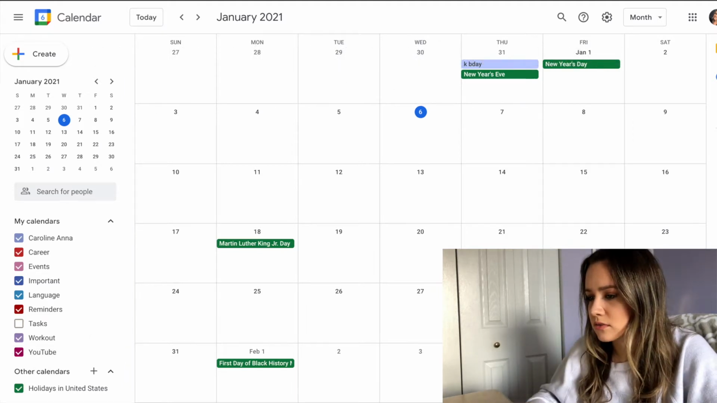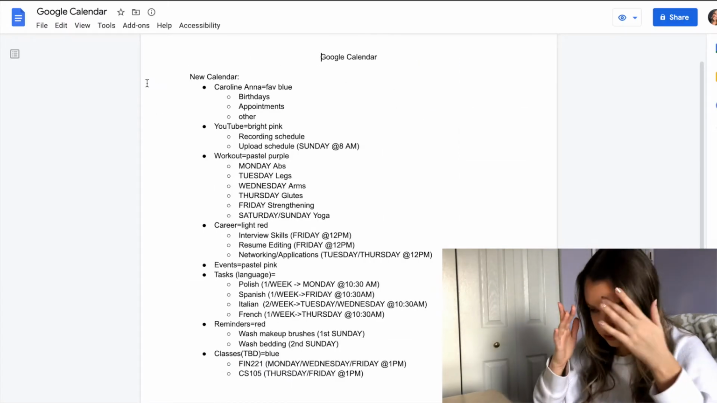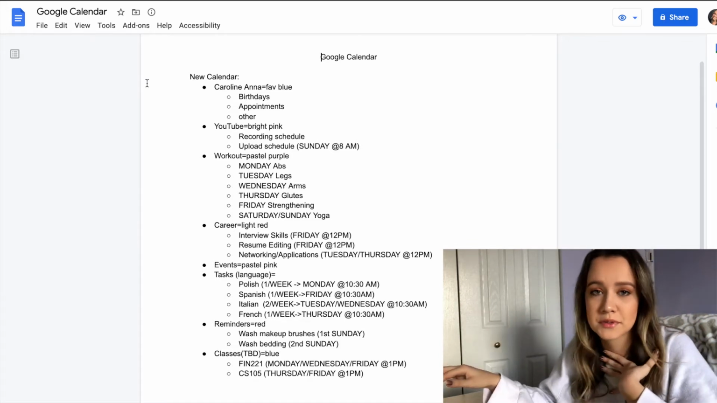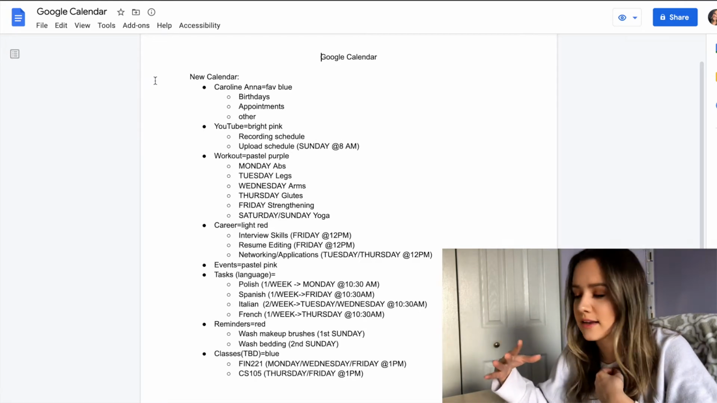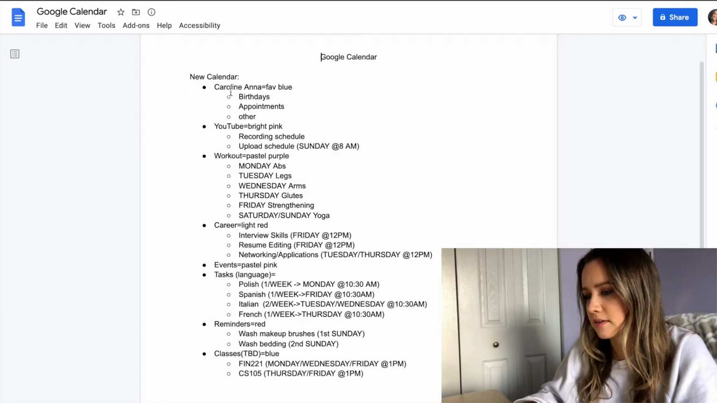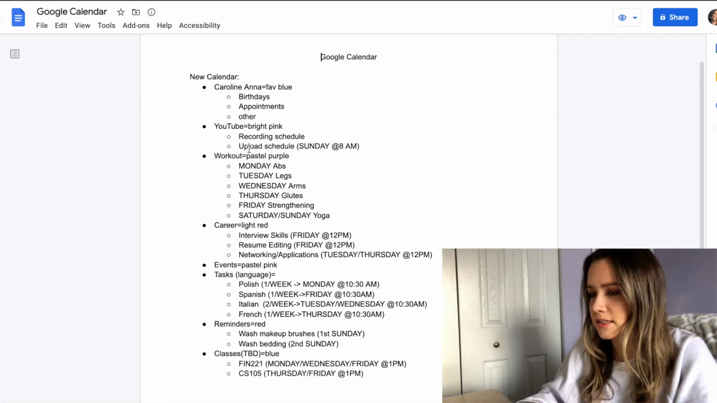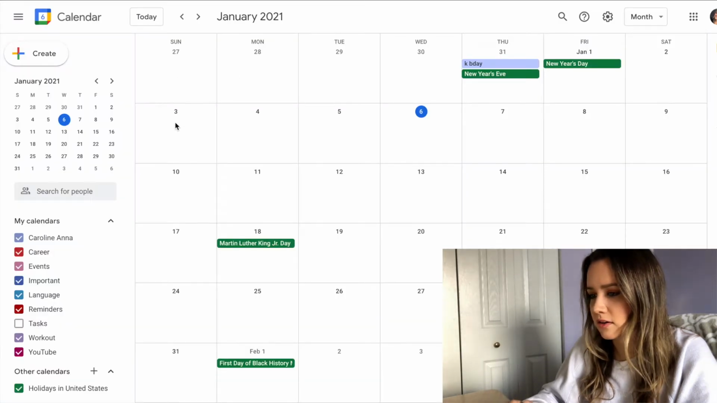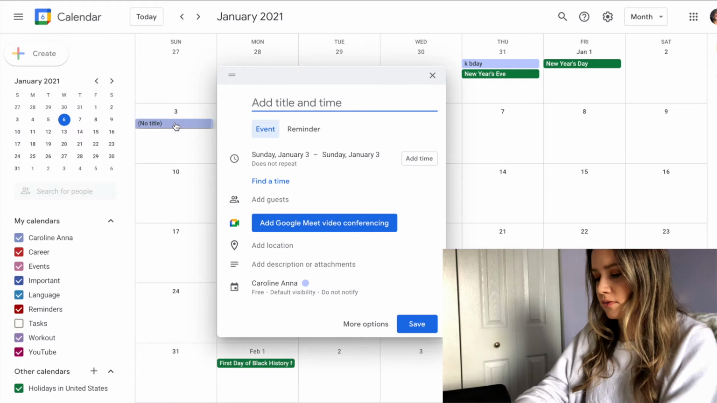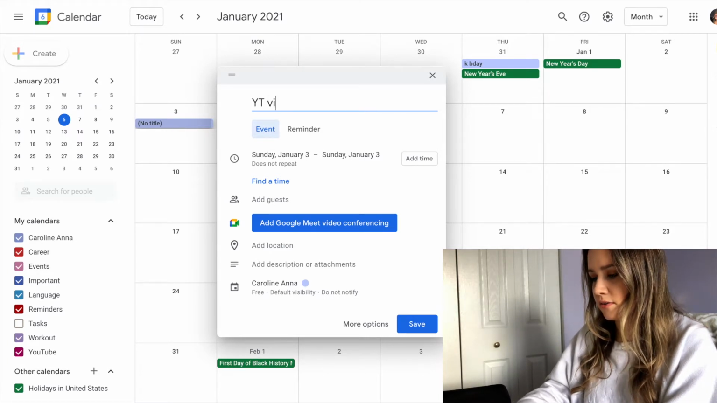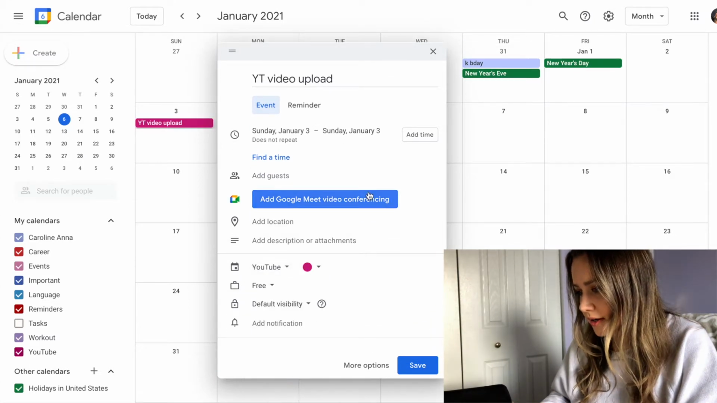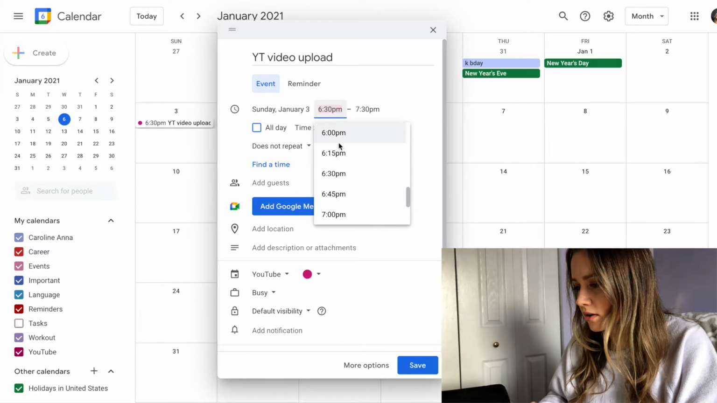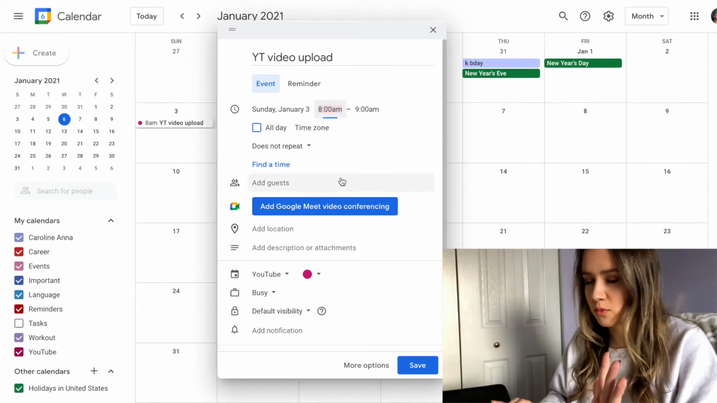If we go to my Google Doc, it's all over the place right now. There's a lot going on, and I feel like maybe I'm the only one that can understand some of these things, but we're going to work off of that, and I think we should be set. Let's see, Caroline Anna, birthdays, appointments, others. We're good to go there. YouTube, recording schedule, upload schedule, Sundays at 8 a.m. So starting right here on the 3rd, we're just going to do YT video upload, change it into the YouTube category, and set it for 8 a.m., which is usually the time that I want to upload things.